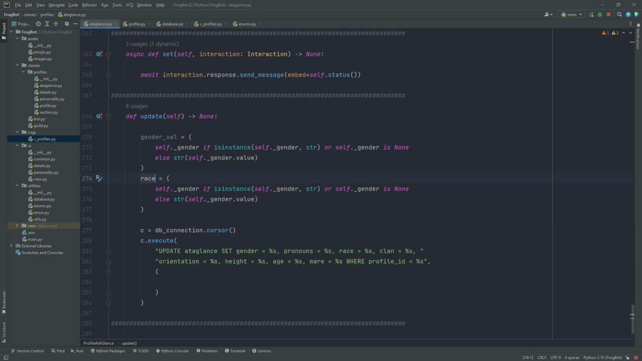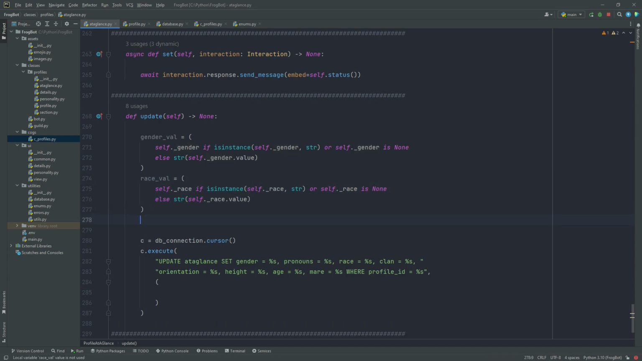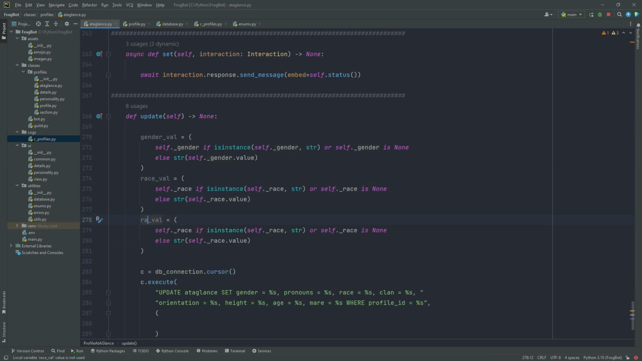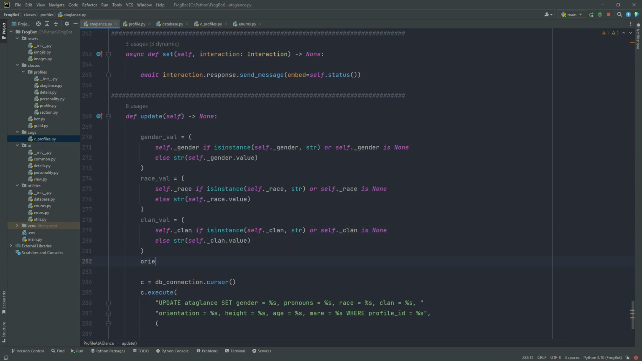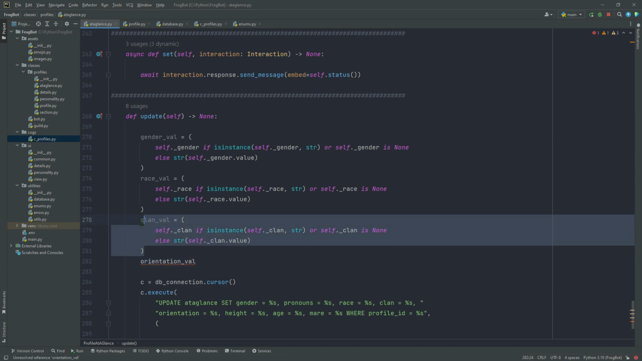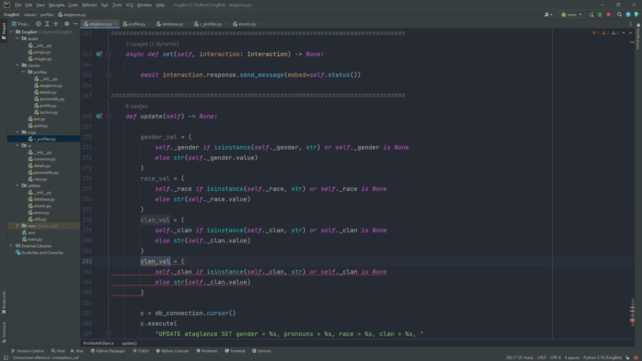And we'll say race_val, self.race. And we're just going to copy race into each of these spots. Copy this again for clan. Self.clan is the data point we're looking at here. Orientation_val. Actually, why am I not copying this? Excuse me. Orientation_val. Self.orientation.